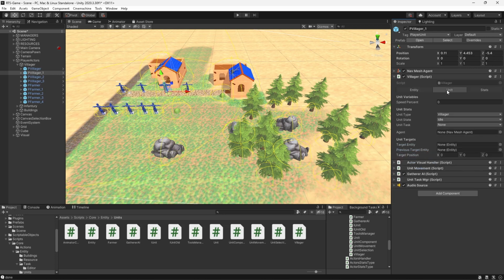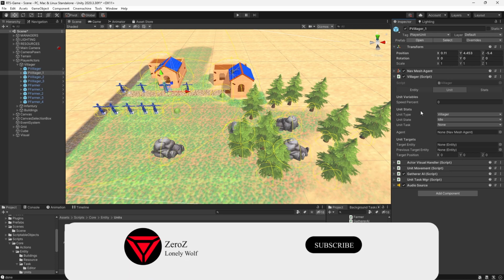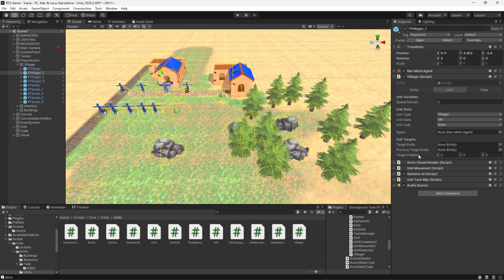Moving on to the Unit tab, we can see variables related to the character's speed percentage, unit type, state, task, and other unit-specific properties. This organization allows us to focus on the specific aspects of the character unit's behavior, making it easier to fine-tune their functionality.